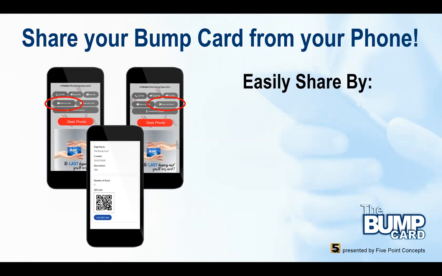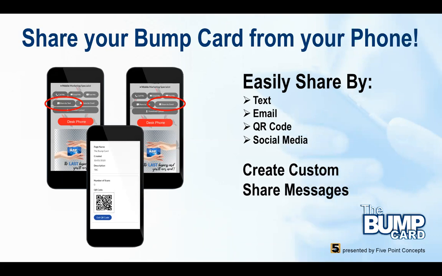It's an amazing tool. You can share it all different ways: by text, email, QR code, social media, and create custom share messages. Ladies and gentlemen, I took a picture of my QR code and put it on my Facebook page and said, you want to see something crazy, scan this. They did, just to see what it was. They could scan it right off the screen. It was just my digital business card they saw, but it was amazing how many people did it, just because they're like, oh, what is that? And they scanned it. So more people can see what you're doing.